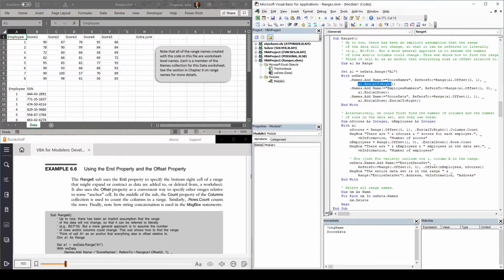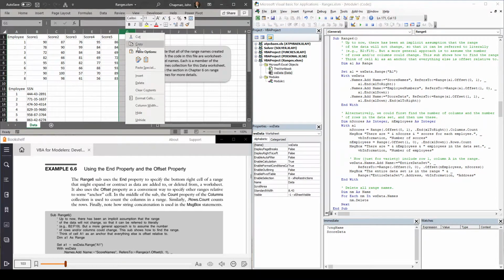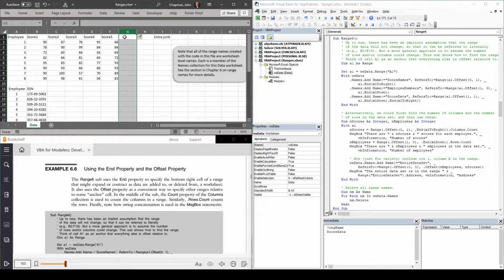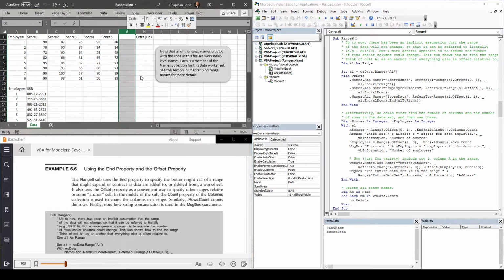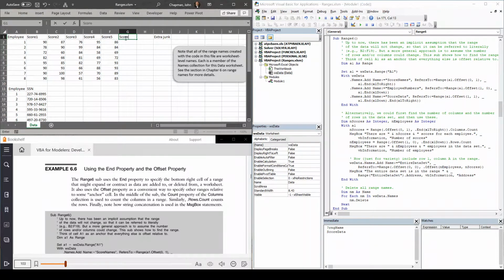We could come to G and insert a column here for score 6 or for score 7, etc. And if we did that, we could come back and run this code here, and the score names named range would be accurate because it would go all the way to include the score in column G, score 6, for example. Right, so here's score 6, and we could put some scores in here if we wanted to. Wait, these are bad scores. Let me do better scores.